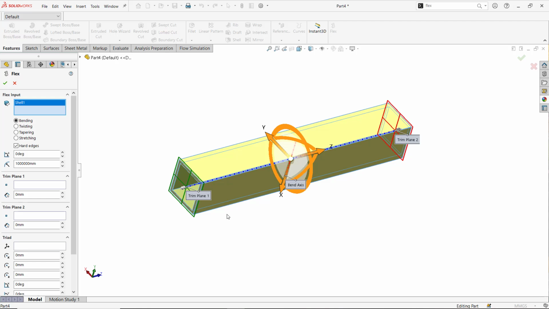Now you can observe there is an arrow in front of trim plane 1 and trim plane 2. Using this arrow you can adjust the position of the planes like this. This is because the area that is outside these planes will not be bent. The bending operation will be performed only on the portion that is in between the planes.